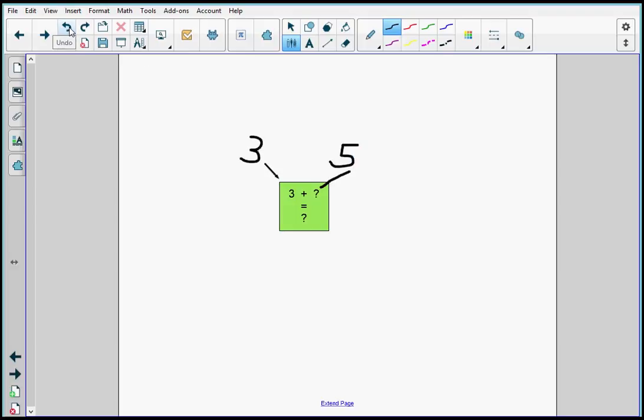Okay, and that didn't work, so I'm just going to redo it. Draw a line from the 5 to the block, and you can see the 5 appeared and it gave me the answer 8.